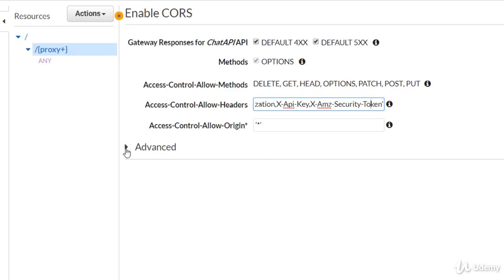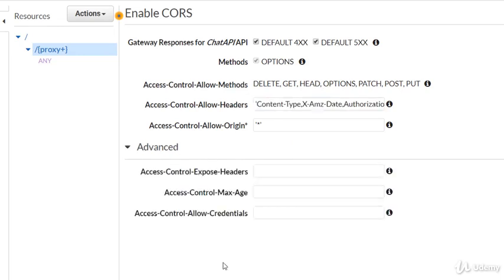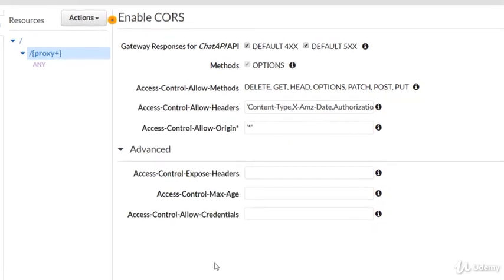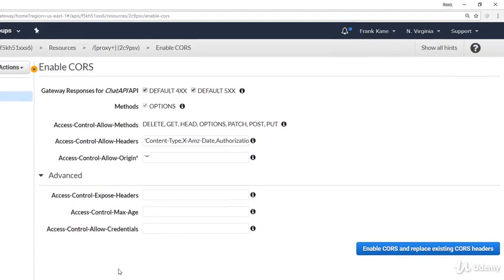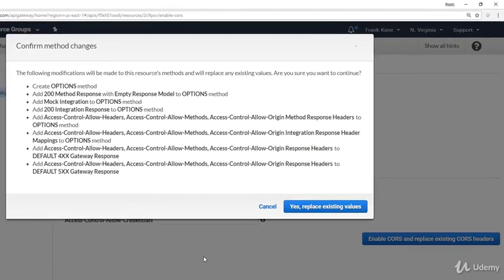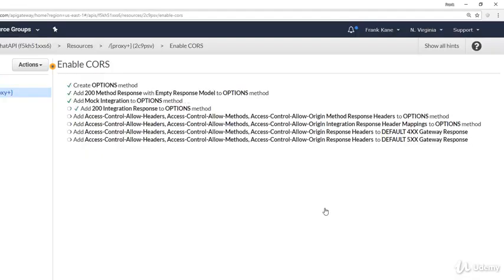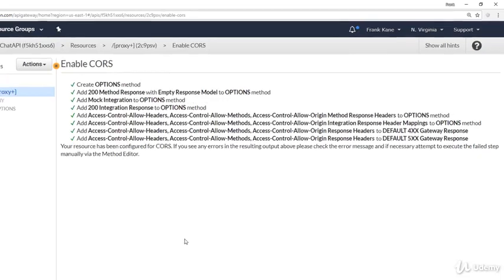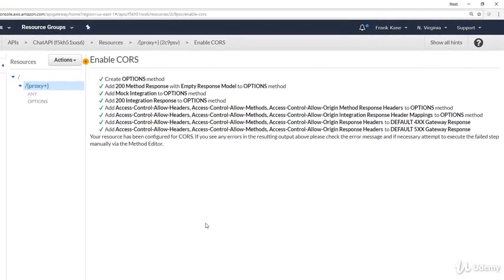And under the advanced section, you can set the exposed headers, the max age, and whether credentials are allowed like we talked about. We don't need any of these things for our application, so we're just going to leave them blank. So let's go ahead and click Enable CORS, and replace existing CORS headers. And we'll get a dialog showing what's about to happen exactly. Double check it if you so desire, but we're just going to hit Yes and replace existing values. And now we just wait for the check marks to finish. That wasn't so hard.